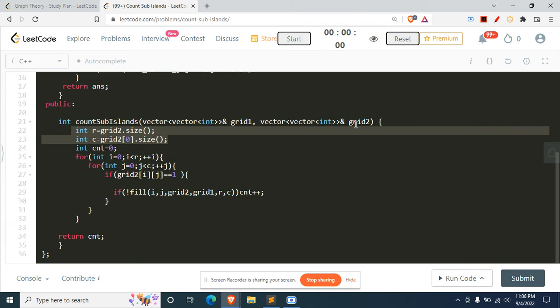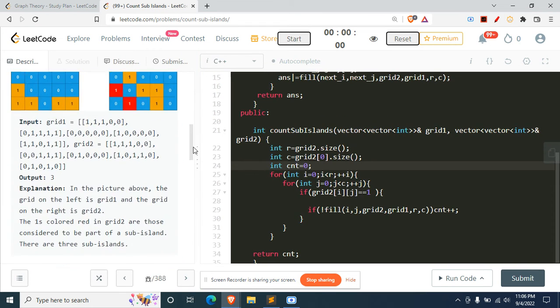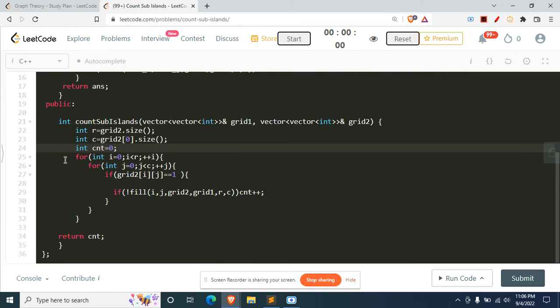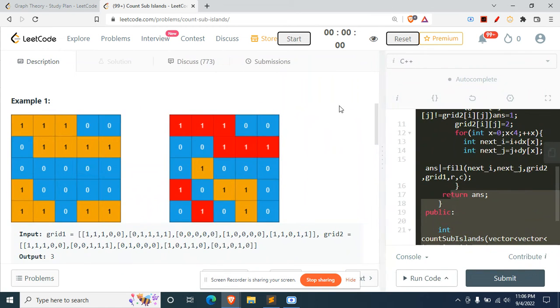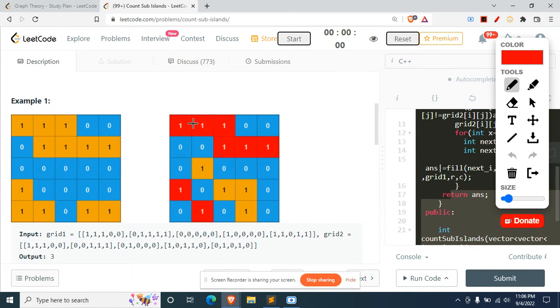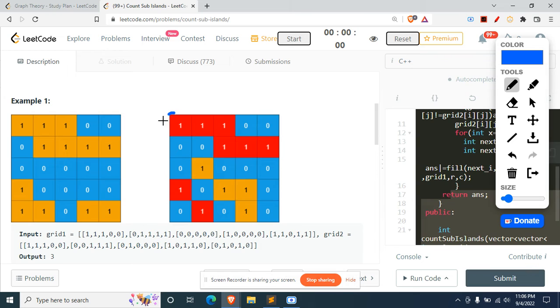Because we are just traveling on grid 2. Fine. And I'll just bring on to the example as well. Okay, so now what are we doing? We are just saying that we are going on to grid 2, and whenever we find in grid 2 the value is 1, then only we do a DFS. That is, if there is an island, then only we start a DFS from that cell. That is why we are starting from that side.